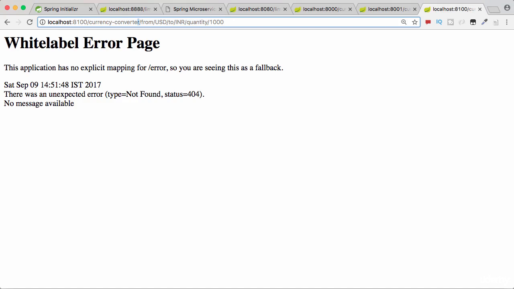So we'll call this currency converter and it would accept from and to. So it will accept, okay, I would want to convert from USD to INR, and it will also accept how many. It's called quantity. So I would want to convert 1000 USD to INR. What it does is it does not know what the exchange value for USD to INR is. It will call the currency exchange service.